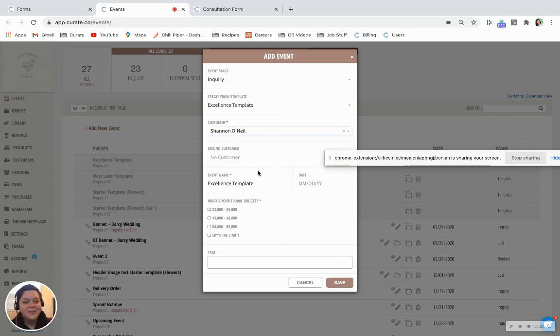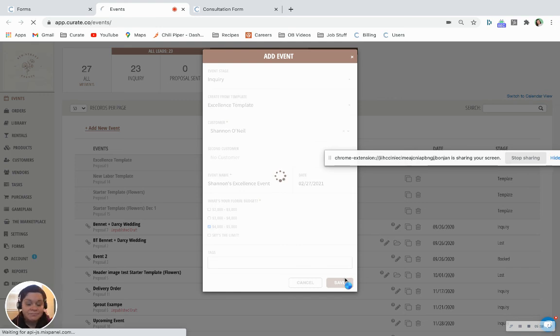There are many of me, as you can see. Shannon's Excellence event. And then I'm going to put the event date in here. And then I've got this, what's your floral budget? You can see that that's required. I'm going to click save. But see how it forces you to answer this. You're not going to be able to create that proposal without answering this one. So then I'm going to say $4,000 to $5,000. And then once I click save, I'll have the ability to create that event.